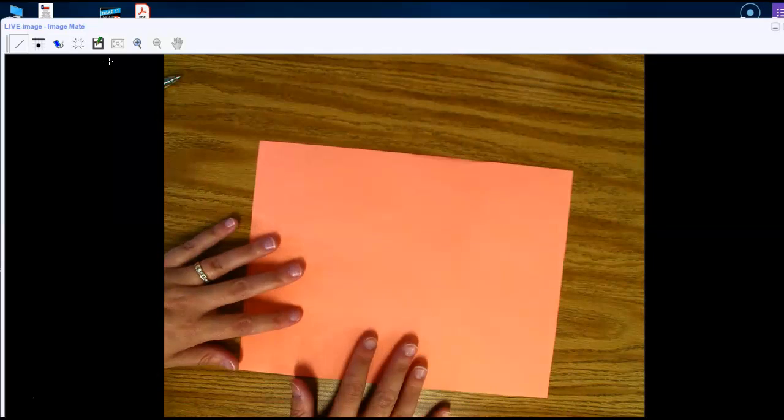So now I want you to take your paper, and we're going to watch a video, and you're going to have to follow. It's a 1-minute video on how to fold an airplane. If you have your own way to fold an airplane, then you can do it your way.